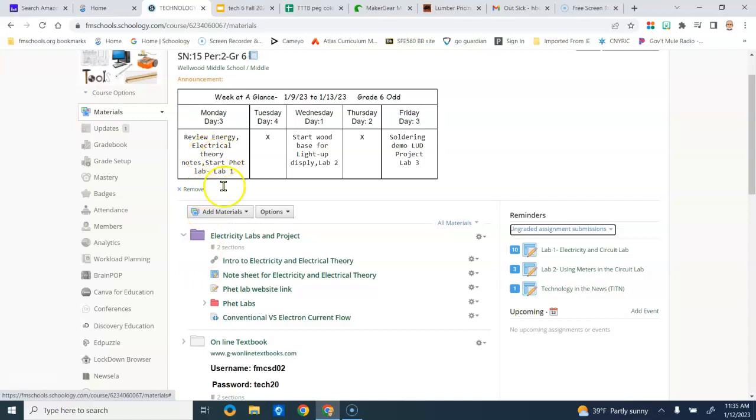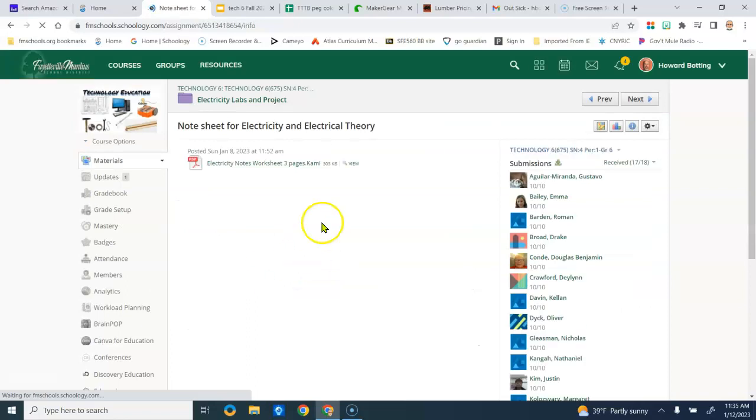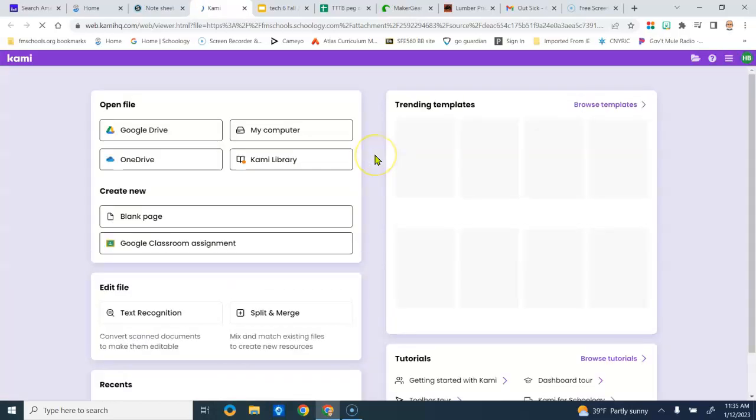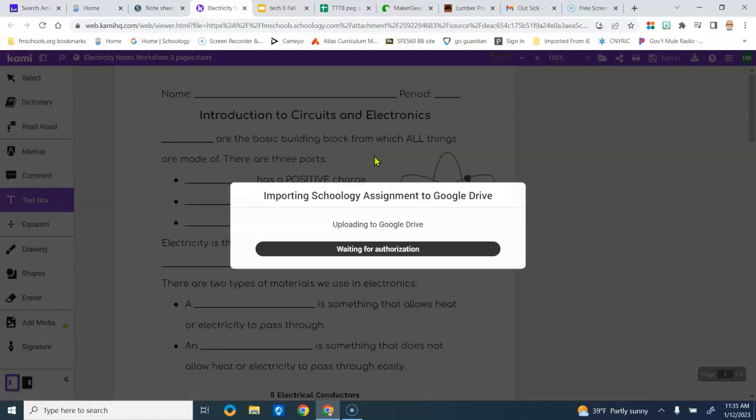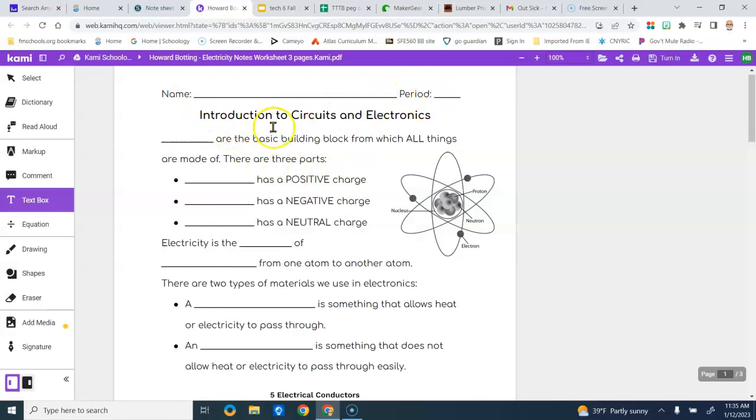For the notes, there's a note sheet right here that you can fill out with Kami. Basically, you would open up the note sheet. That's going to launch, where you can go to Kami. You're going to click on the Kami assignment, and that's going to open up a new tab with the assignment in it. I'm going to click on mine, and what you're going to see is mine is slowly opening up. It might look slightly different than yours, but you've used Kami in here before, so I know you know how to use it. Okay, so basically there's fill-in-the-blank notes.